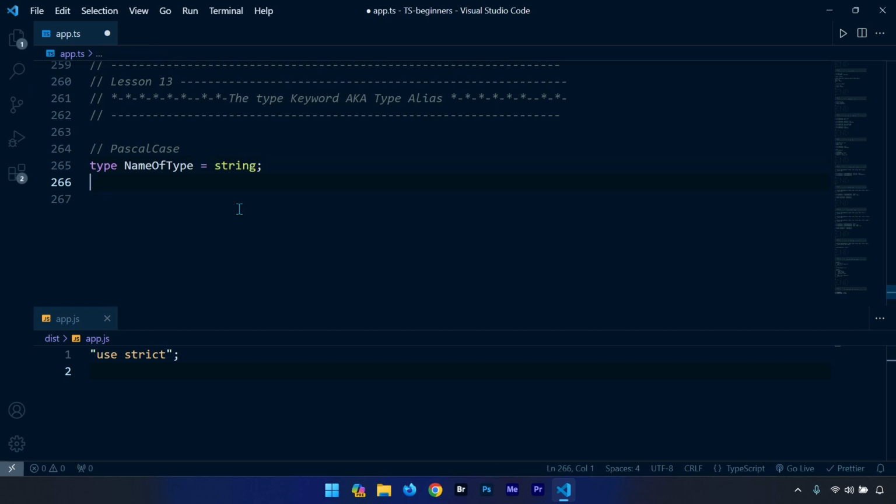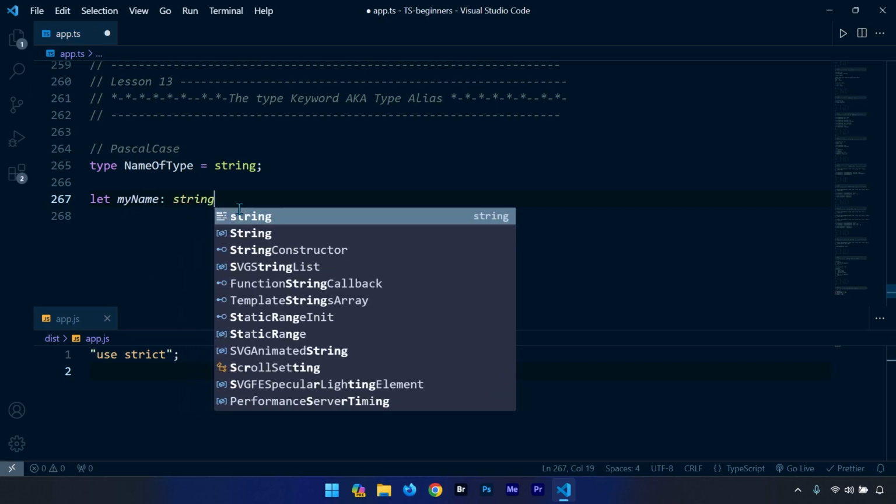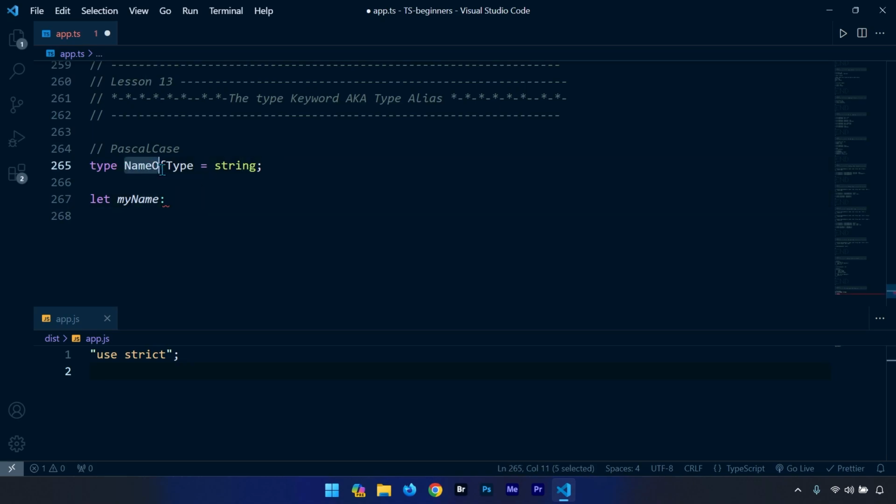Now, where can we use that? Let's say I have a variable. Now, in these examples, it's a little bit silly. It doesn't make sense to do this because you could just go straight into the variable declaration and type annotate the variable there instead of extracting the type. But we are getting warmed up. So I'm going to say myName, and instead of annotating it with string, we grab the name of this type, copy it, and put it here.